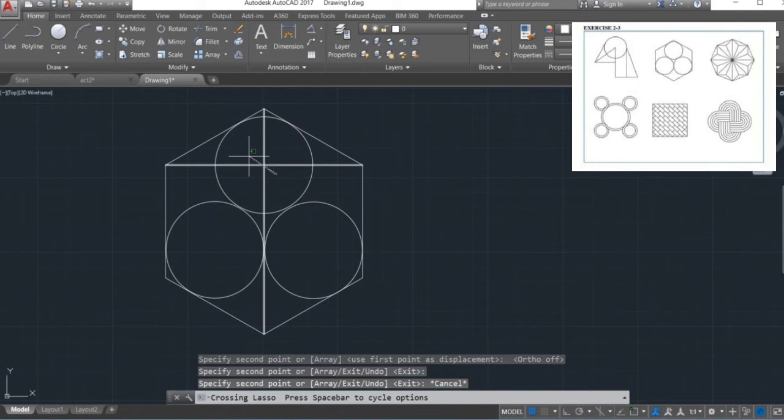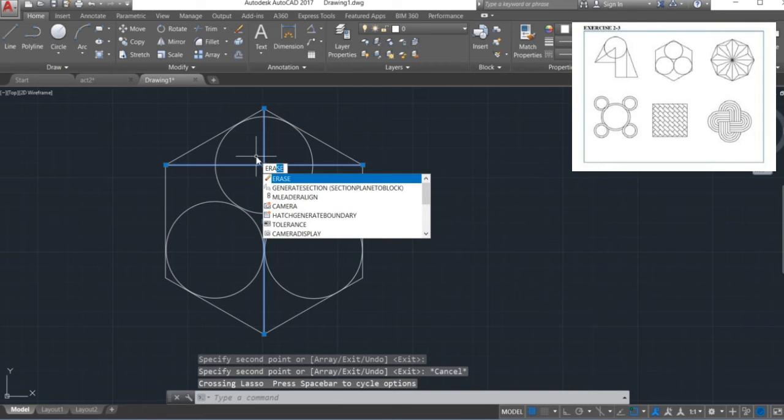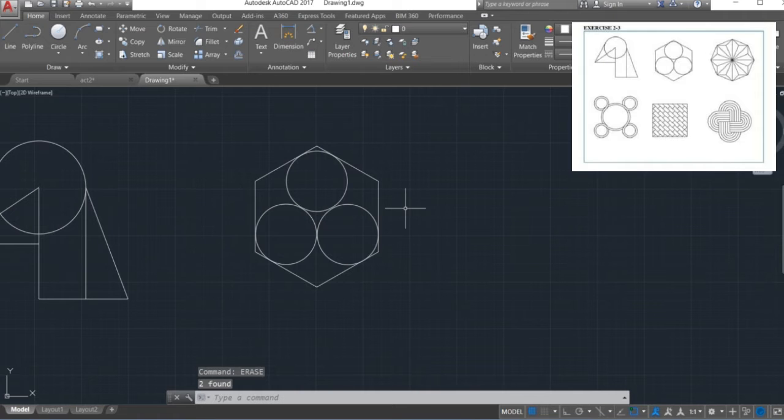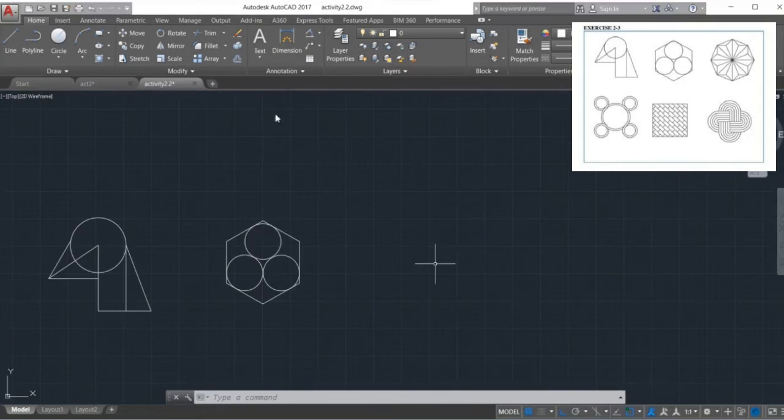And then we are going to erase this pattern. Type EA for erase and then click. So we already made the second figure. Right. Then the third one.